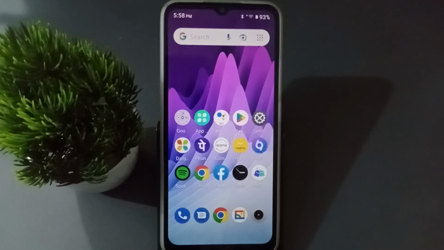Hello friends, today in this video I'm going to show you how to disconnect Wi-Fi on a Realme mobile phone.